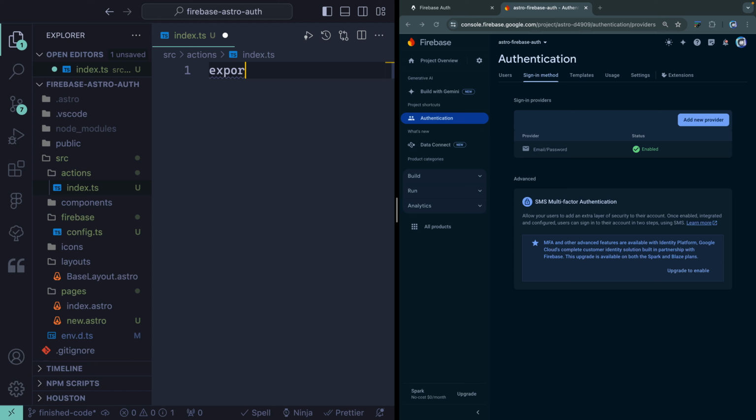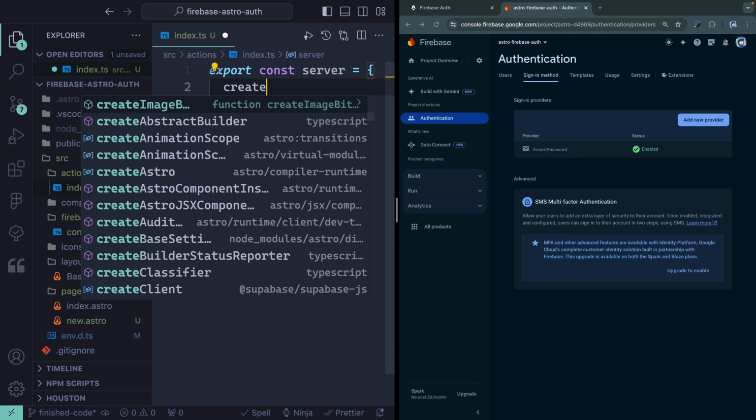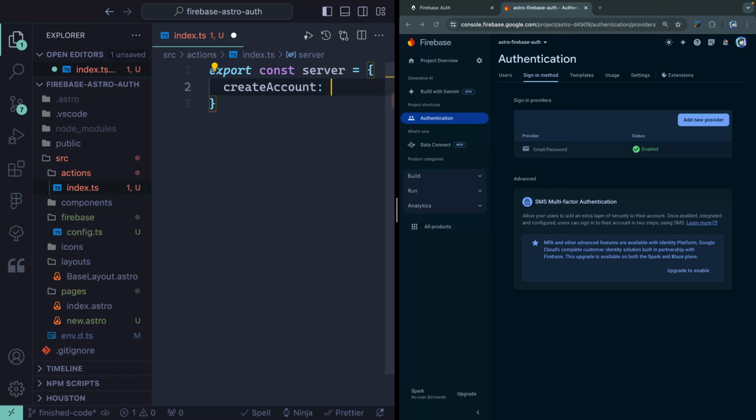Now, all I have to do is export a constant, and this is not a default export, just a normal export. That's called server. This is simply an object that will have key value pairs for each individual action I want. Now, I can write these directly in here if I want to, or I can write them in a separate file, and that's what I'm going to do. So for the first one, we're going to have this action be called like create account. All right, we're going to point this to a create account function, which I'm going to write right over here.